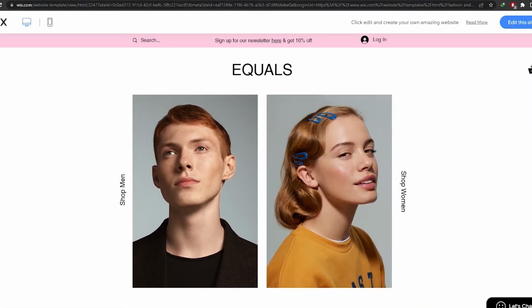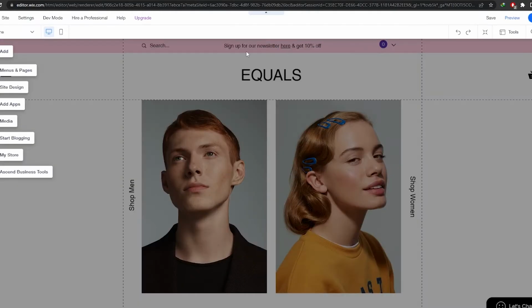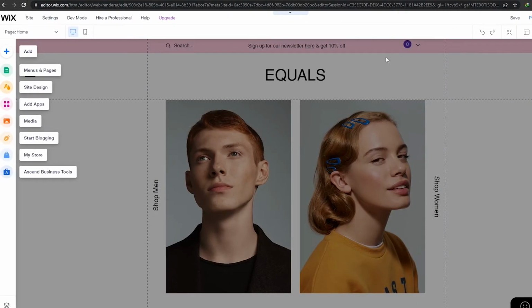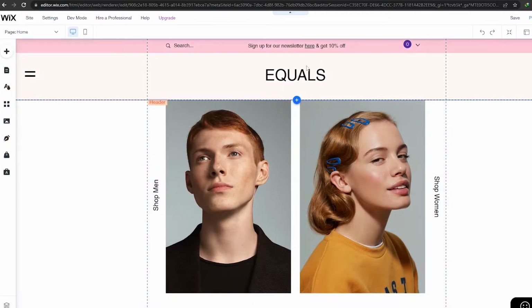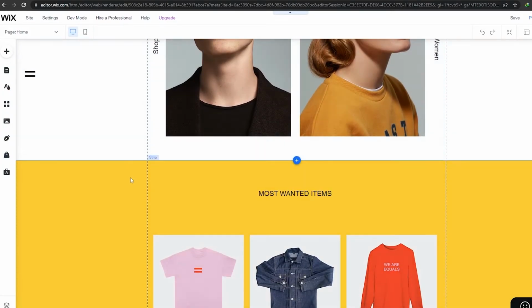Over here at the top corner, just click on edit this site, and it's going to load up the editor. So let the editor load up, and then we can move on to edit the entire website. Boom, here we go. The website has loaded up, and this is how the editor looks. Over here on the left side, you have your tools, your add button, menu and pages, site design, add apps, media, start blogging, my store, and business tools. Then you can click anywhere and start editing it.